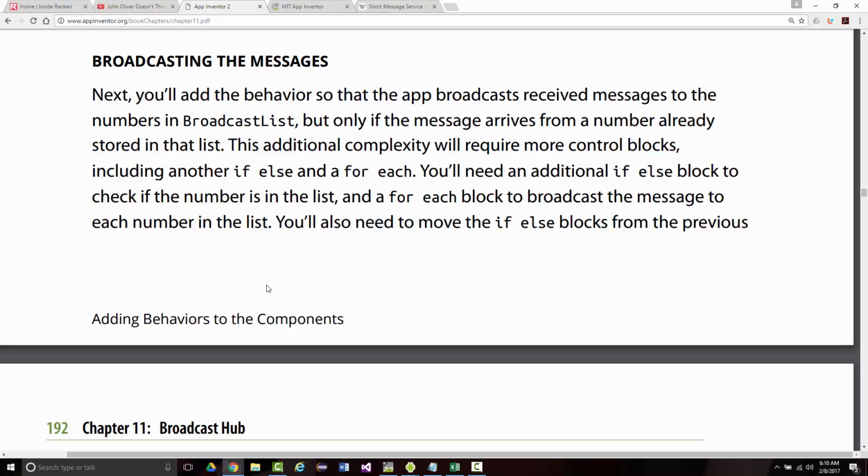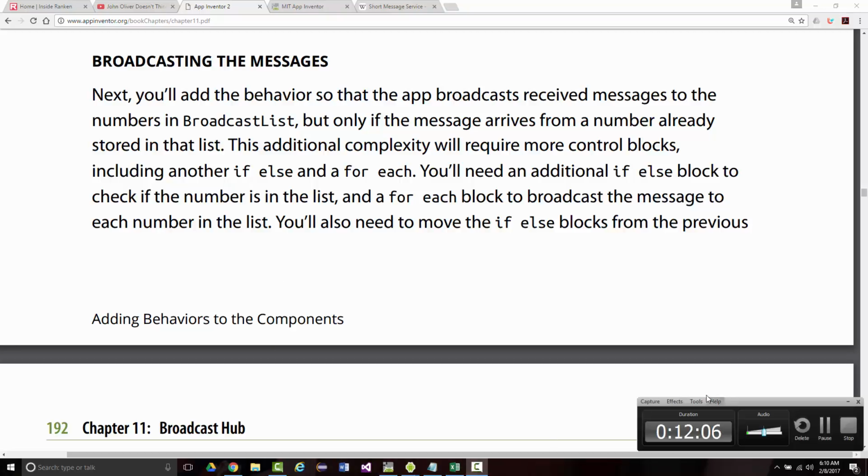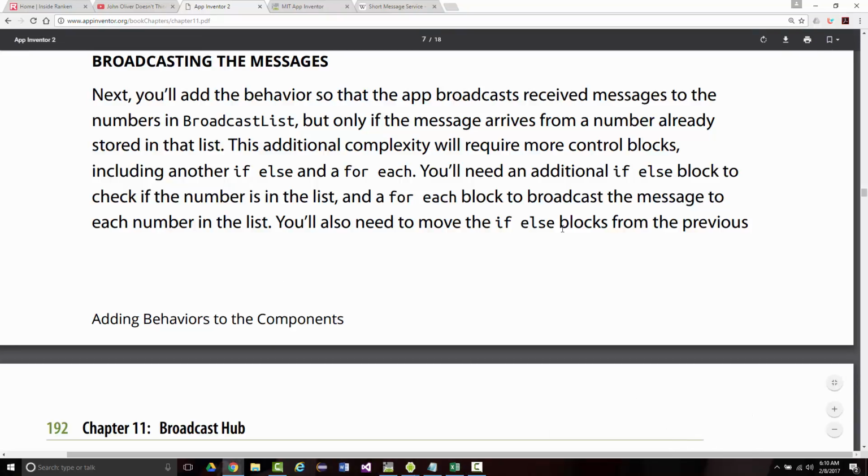And next, we want to broadcast the actual messages. Let's do that. I think we still have time here. We're at 12 minutes, so that should be okay.